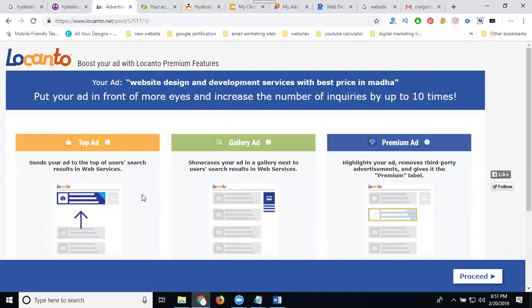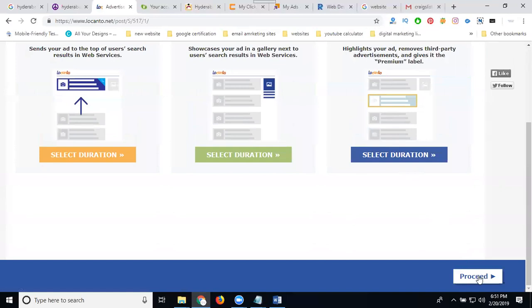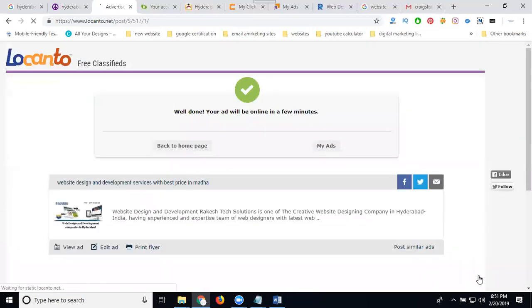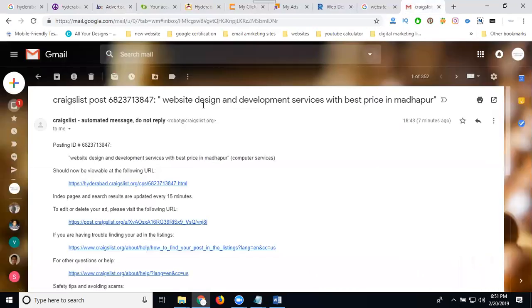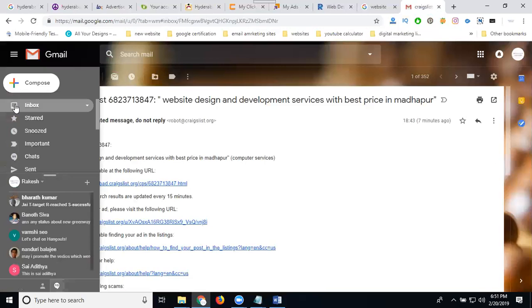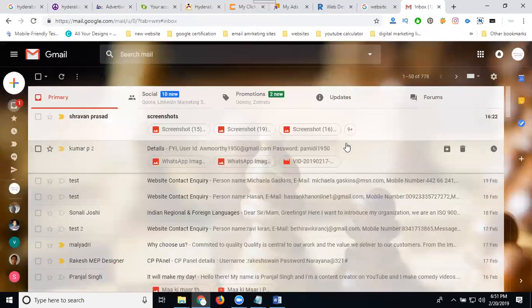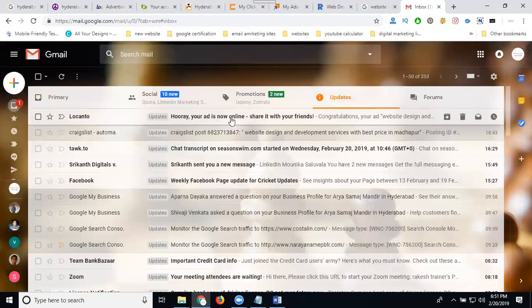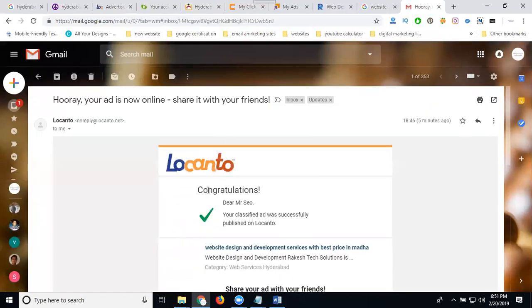If you are creating any ads, there will be paid ads: top ad, gallery ad, premium ad. It is not required. Now click proceed. So finally, well done, your ad will be online in a few minutes. After that, go to your inbox. In this, you can check your application update. Now you can see your ad is live. Congratulations.